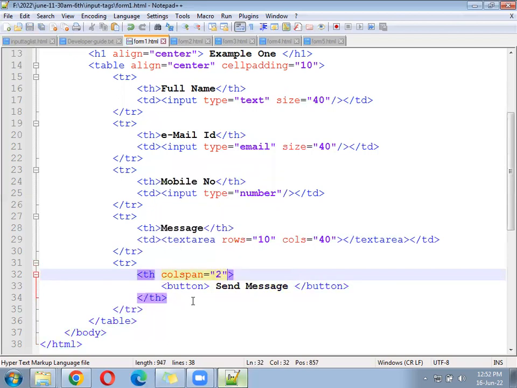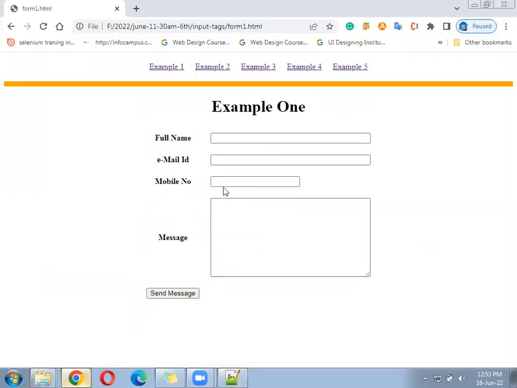Colspan is 2. Once you give colspan 2, check now what is happening. TH will cover the space of two columns, and by default TH prints in the center. So the button will come automatically in the center. We'll verify whether it's coming in the center or not. It is coming in the center now.